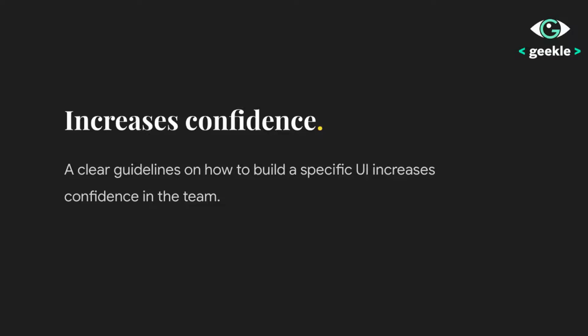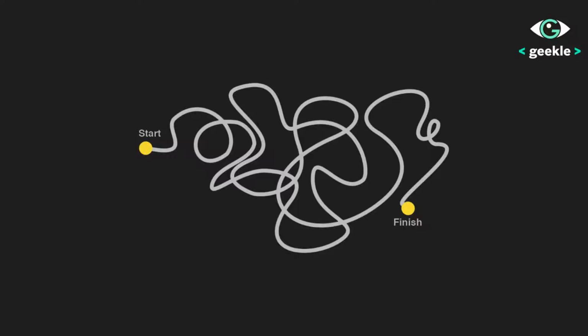So the idea here is that when you have that guideline available, and how the UI is supposed to be built and how the UI is supposed to happen, your team feels a little bit more confident building those specific UI parts. And this is an image which I like a lot.